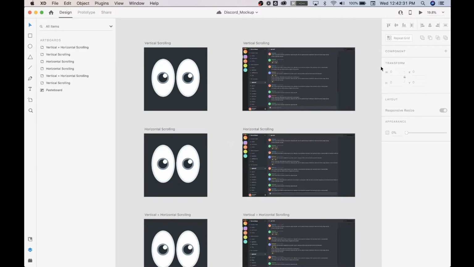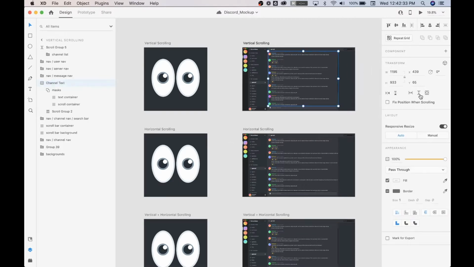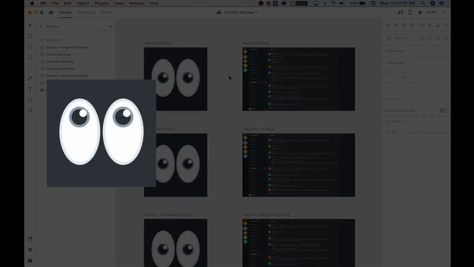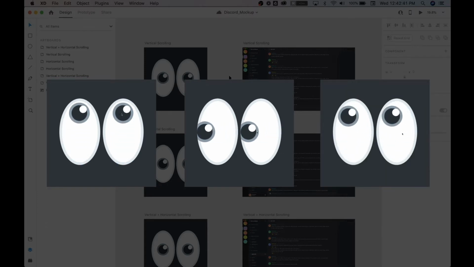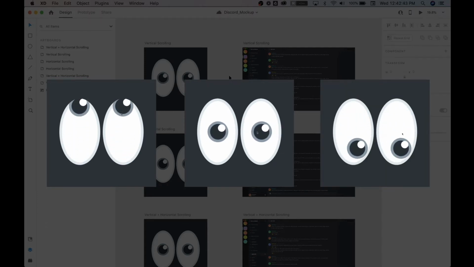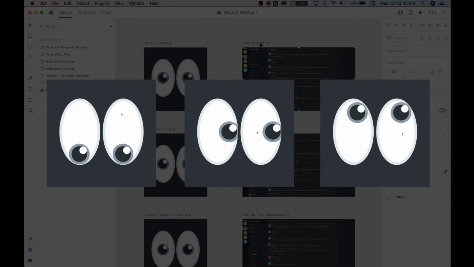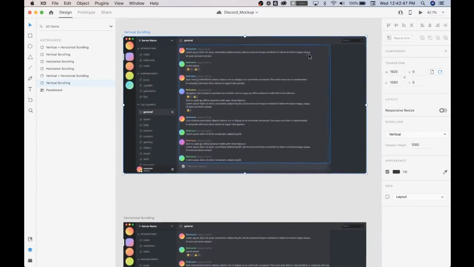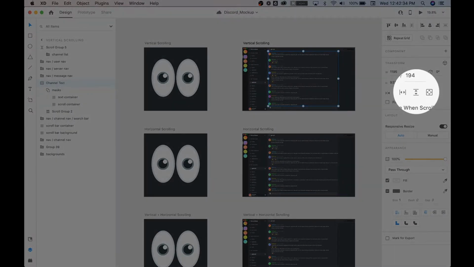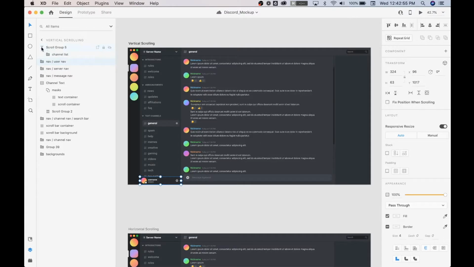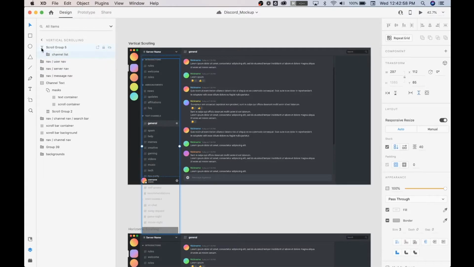XD implemented several different scrolling options for groups, and so today we're going to be going through vertical scrolling, horizontal scrolling, and horizontal and vertical scrolling. We're going to be using a mockup of the Discord interface to explain and talk about these different scroll groups. If you haven't worked with scroll groups before, these scrolling options are restricted to groups within your interface, and it allows those groups in particular to be scrollable when the mouse is hovering over them.